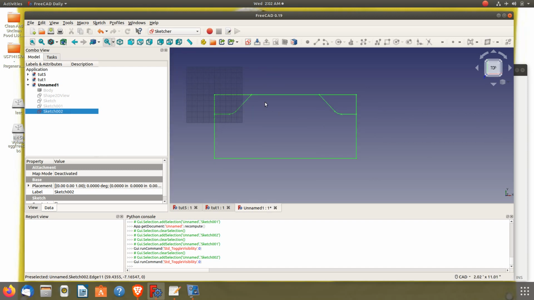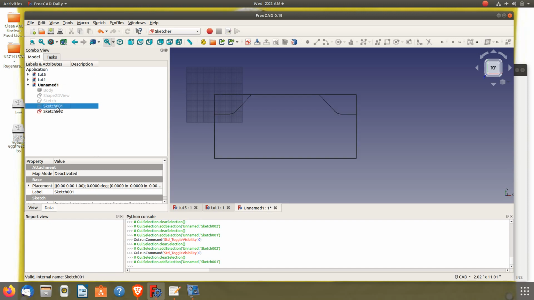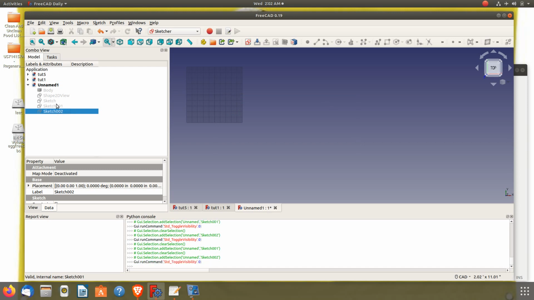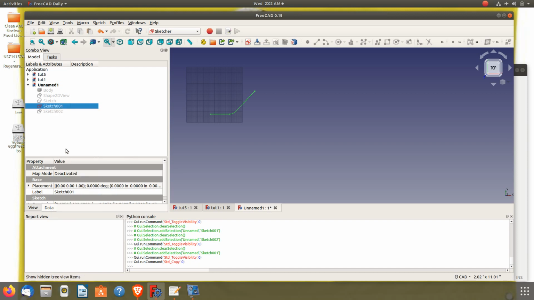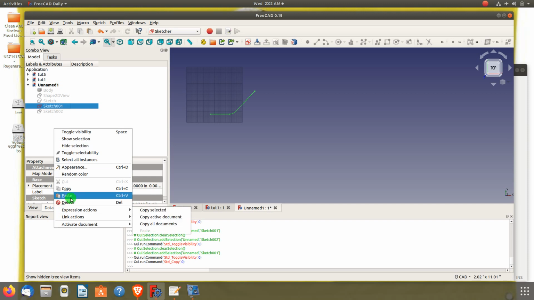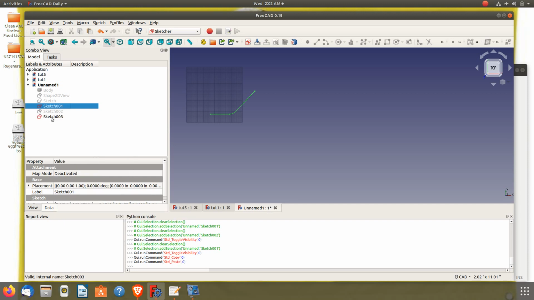We want to do the same thing. We want to delete all this stuff except for this line here. Then when we're done, I'm going to take this sketch and I'm going to copy it. I'm going to call it left. I'll copy, paste, and this one I'm going to call left 1.